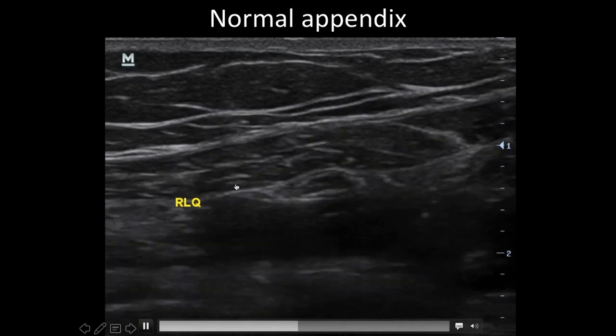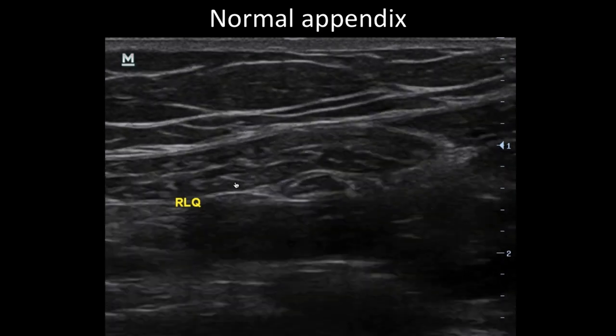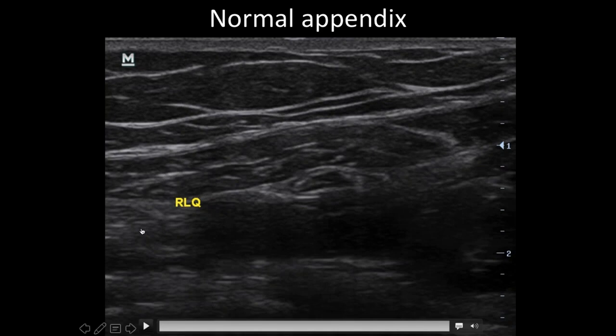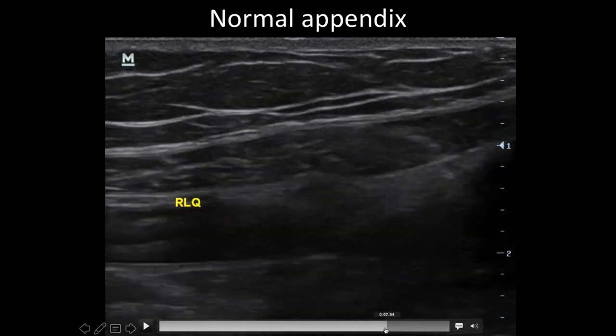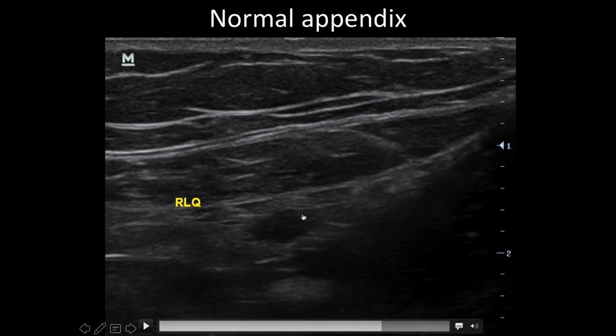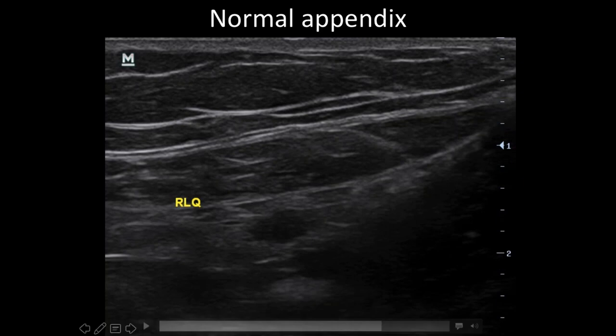It comes in and out of view because we're doing some compression as we are looking at it in short axis. You'll notice also that the iliac vessel is here in long axis. So I'm going to show you what it looks like when we are not compressing. Here's when I'm not compressing, and I relieve a little bit of pressure, so the appendix falls down deeper into the abdomen, and it becomes less and less clear. It's not as defined.